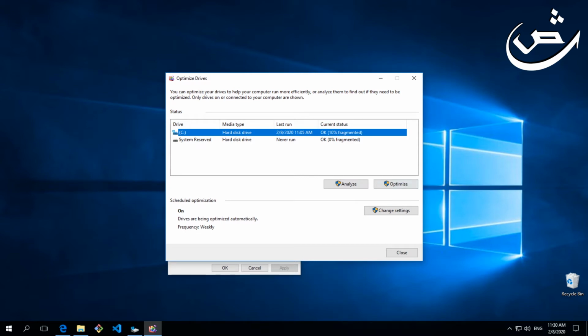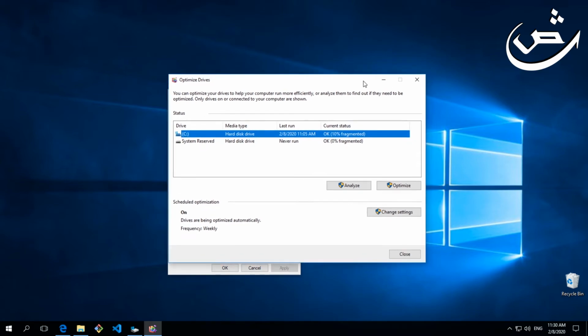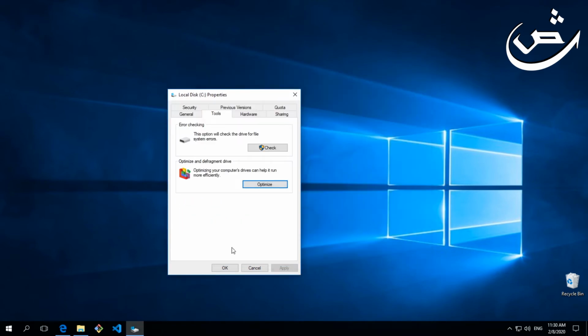Okay, I decided to stop defragmentation. It was taking so long, but you can wait for it. It depends on your machine. But suppose that defragmentation is finished, I'll just close this.